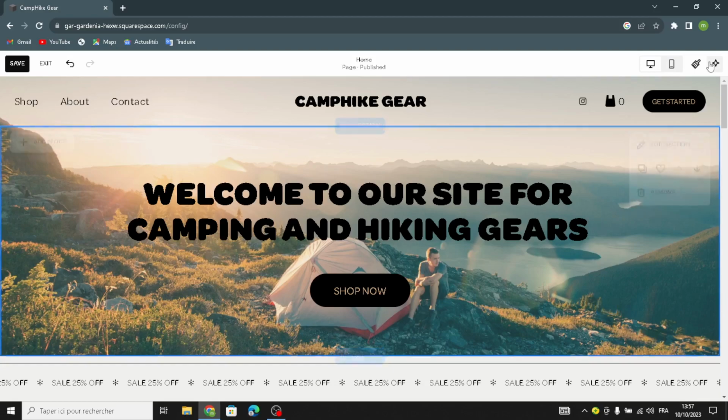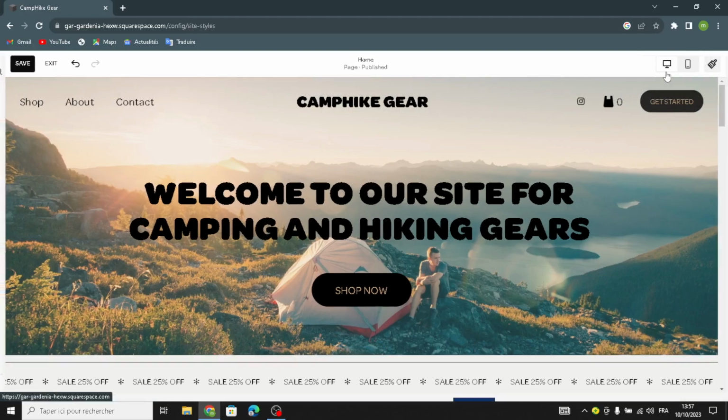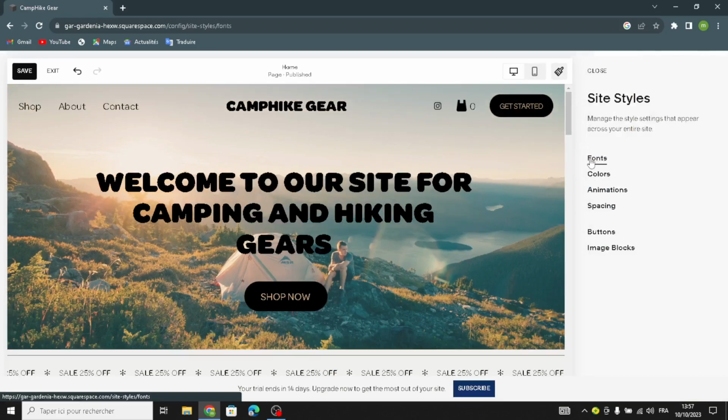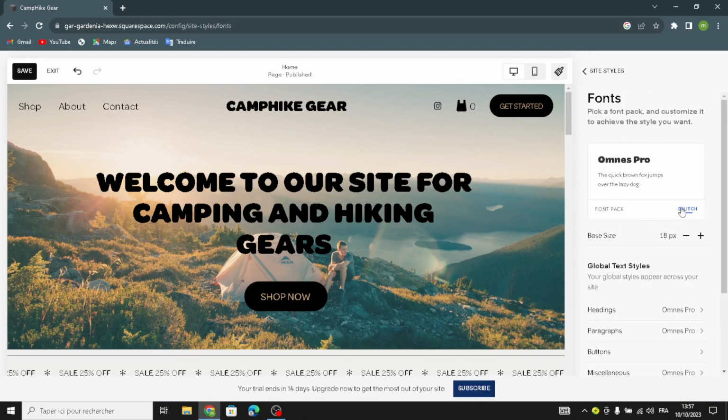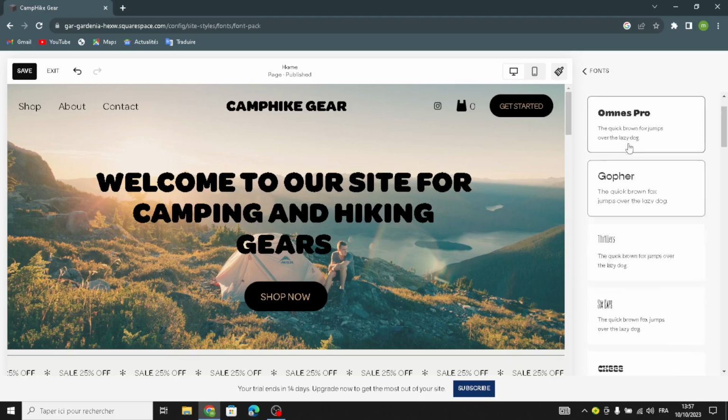So you can change the site size. Here you can customize the site size section. So for example, you can edit the fonts. You can switch the fonts back. So you can choose one of these fonts here if you'd like to change any font you like.